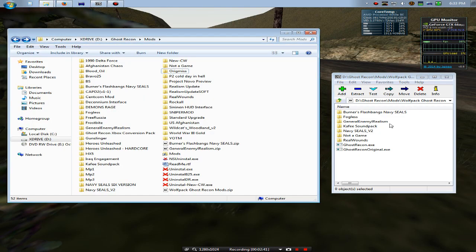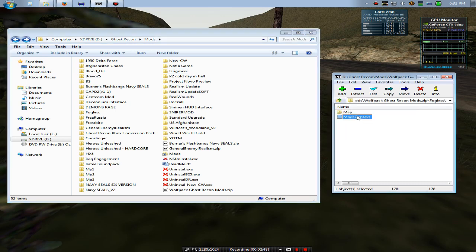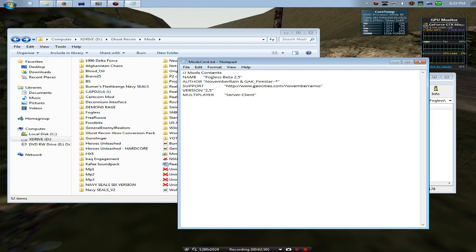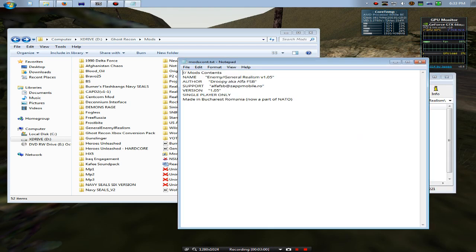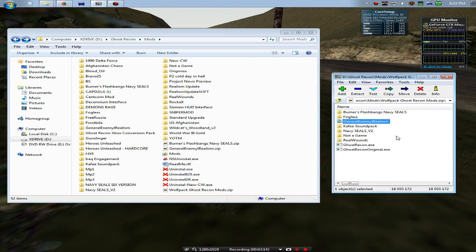And just to give credit where credit's due, this is my Flashbang modification that I just released. If you've been following the videos, Fogless was created by November Rain and Gag Firestar, and it just takes away the fog layer of the maps. Then you have Droopy's General Realism mod, which just increases the dispersion of enemy fire, so you won't get the one-hit AK wonder or sniper fire from 500 meters. Makes it much more realistic firefights. So definitely want to have that.